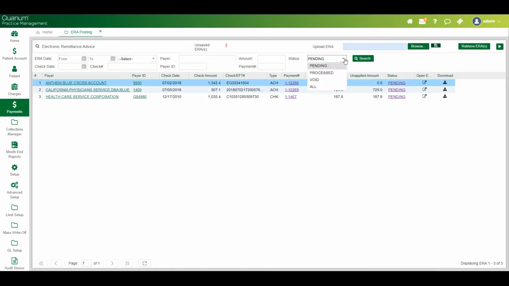Also, the filter here, as you can see, the default status is pending, so it's actually showing you all the pending ERAs. If you want to change this and look at the processed ERAs as well, you can click on the processed status or use the all status with the additional ERA save date filter to find the ERAs that have been processed previously.